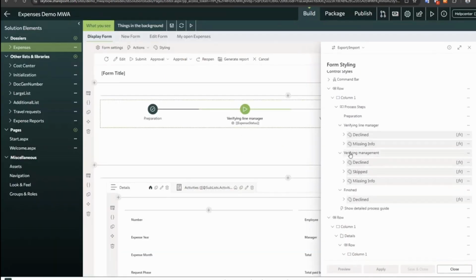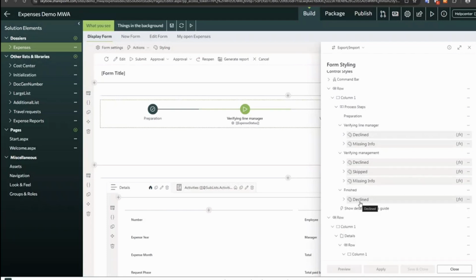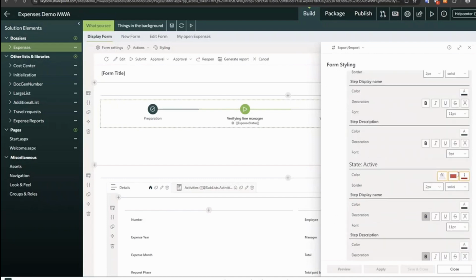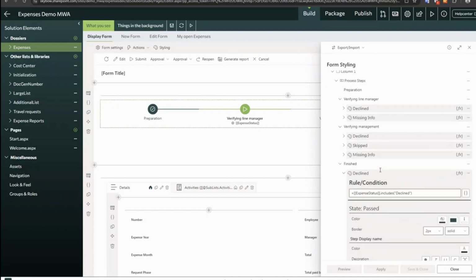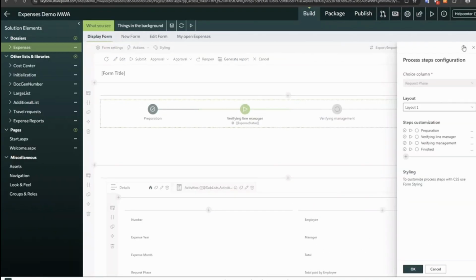The same is for the verified line manager. I have a declined and the missing information, plus another one for the skipped, this gray style. That's this one. And if it's declined by line manager, then this one is skipped. So this is loaded. Finished is green, just as default if it's approved. And if it's declined, then we load again this red style. And that's how I can make my process even more user-friendly. The combination of this new control and the styles is very, very cool to visualize it.